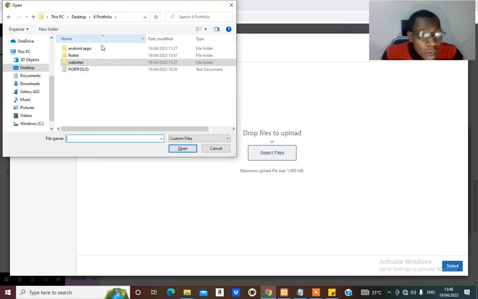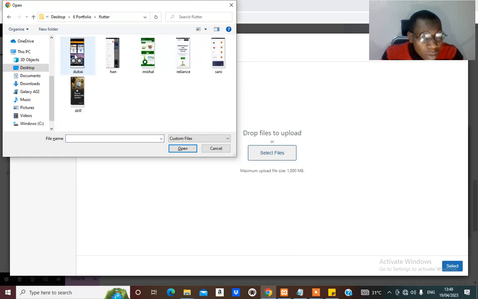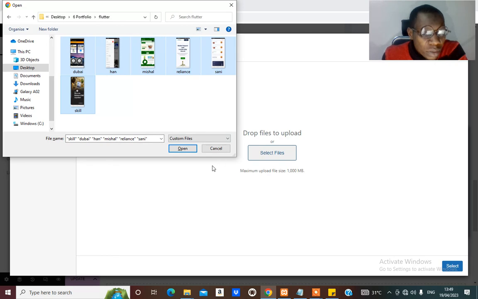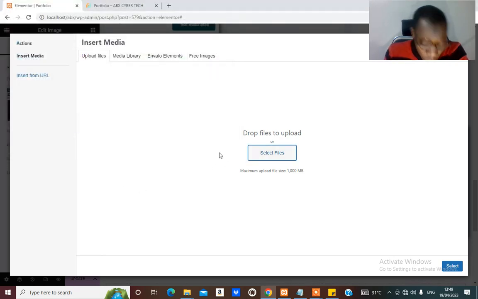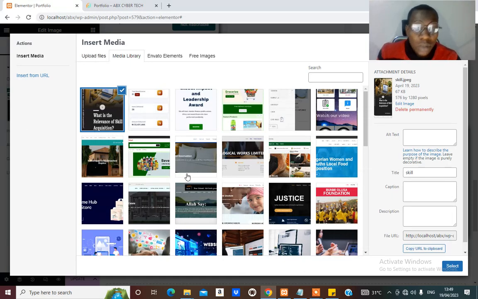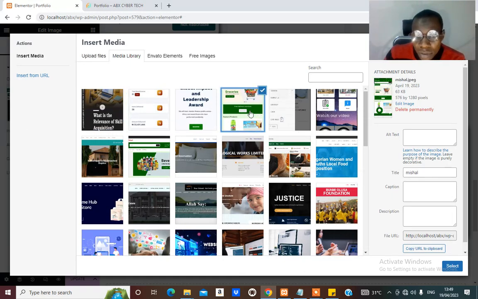This was a Flutter. Flutter is a framework to develop mobile apps, Android and iOS apps. So we're going to open it. It's finished loading, so we can start adding them.